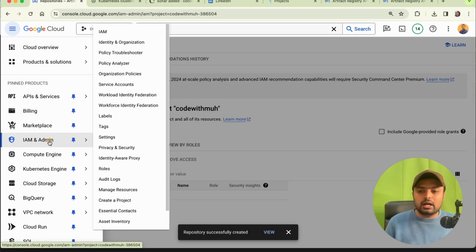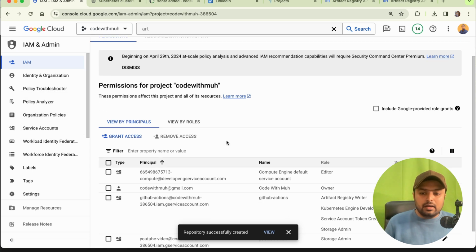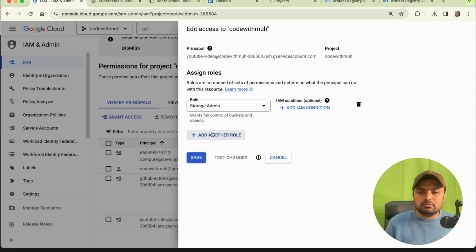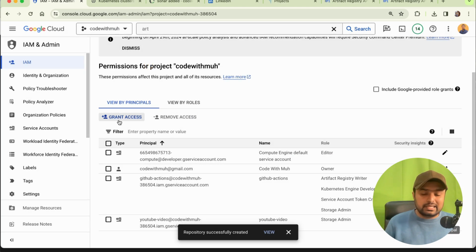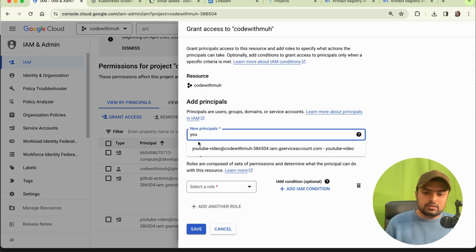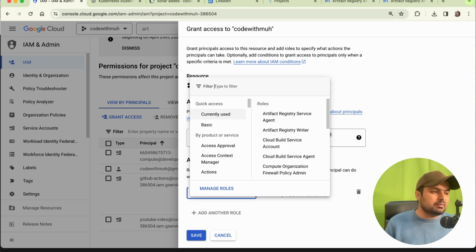Just go to IAM, and here you have to give access to your service account. This is your service account, which is available in IAM. So we have to give some access. To do that, click on grant access, select your service account, YouTube video, and here we will be giving some accesses.